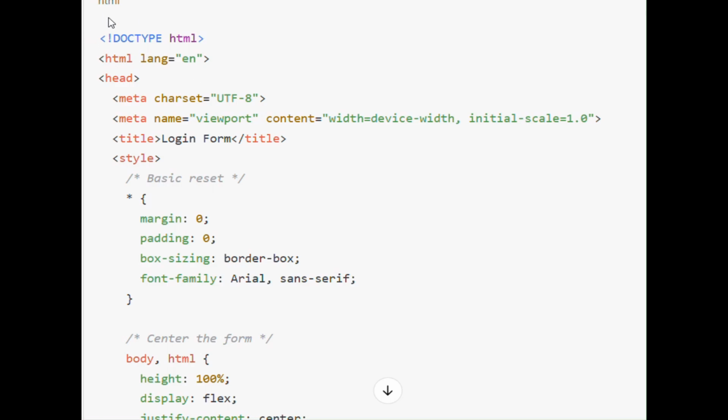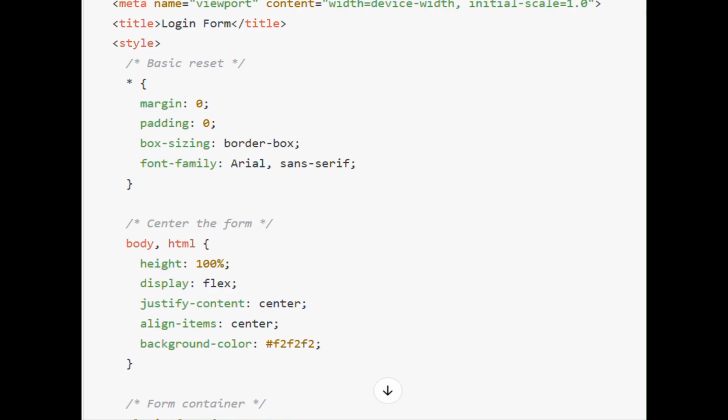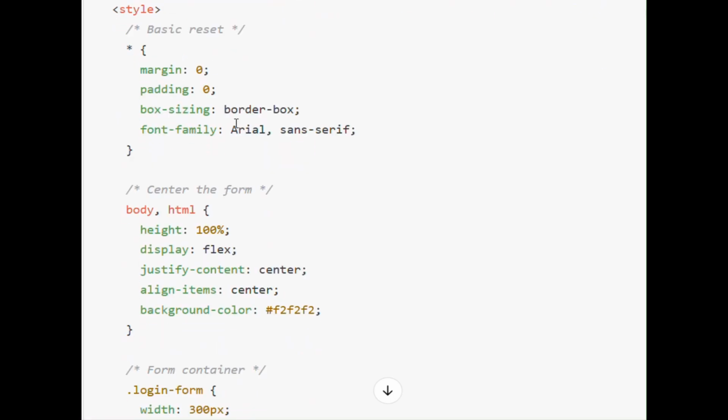Let's see the CSS styling. Basic reset: the asterisk selector resets margin, padding, and sets box sizing to border box, applying these styles to all elements. This reset provides consistency across browsers. Centering the form: the body and HTML selector sets the height to 100% and centers content using display flex, justify-content center, and align-items center. The background color of the page is set to #F2F2F2.